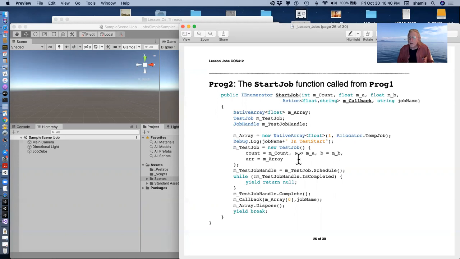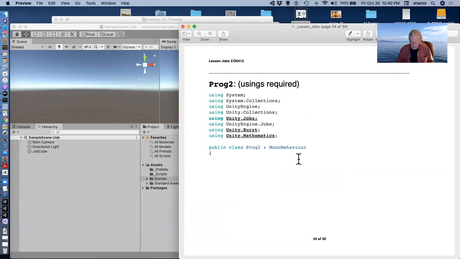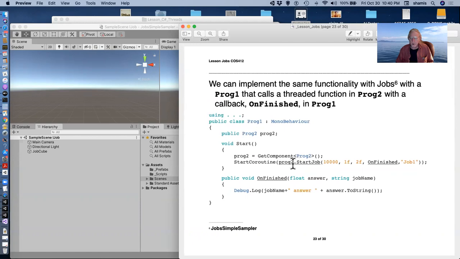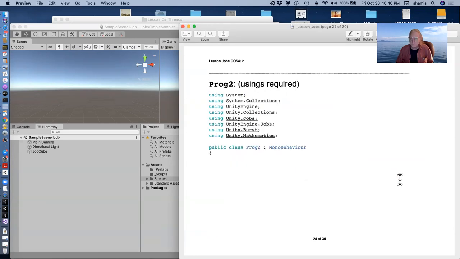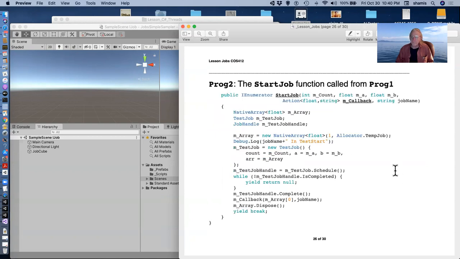Now this start job function, which is the job that I'm calling from my program 1, I'm calling start job with the count, the A and the B, and the callback that I'm going to execute when that job is completed. So in start job, I've got count, A, B, the action that I'm going to execute in the callback, and the job name here that's going to appear in the callback when I execute it.